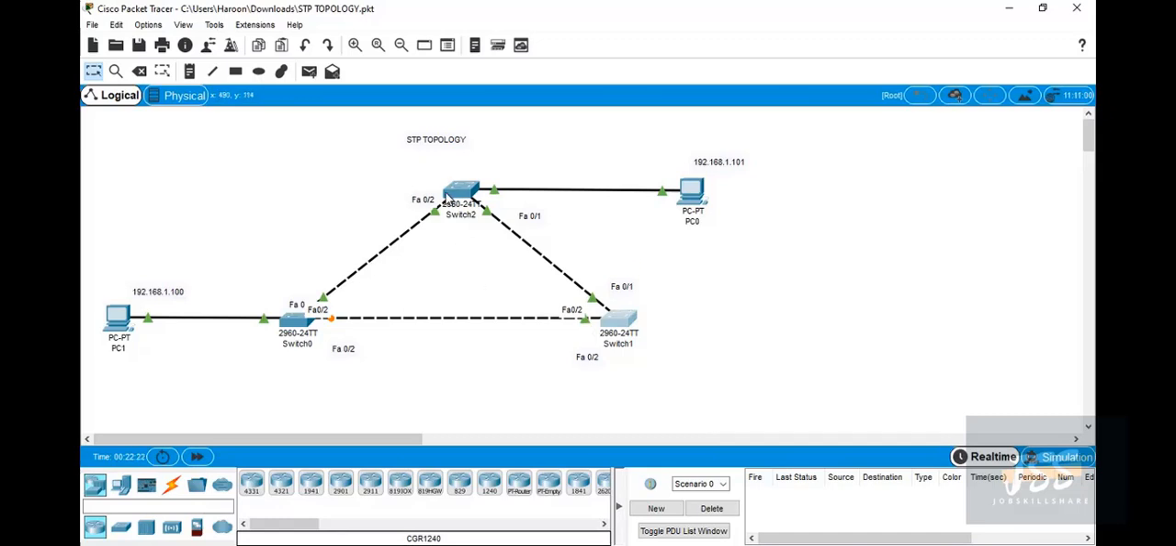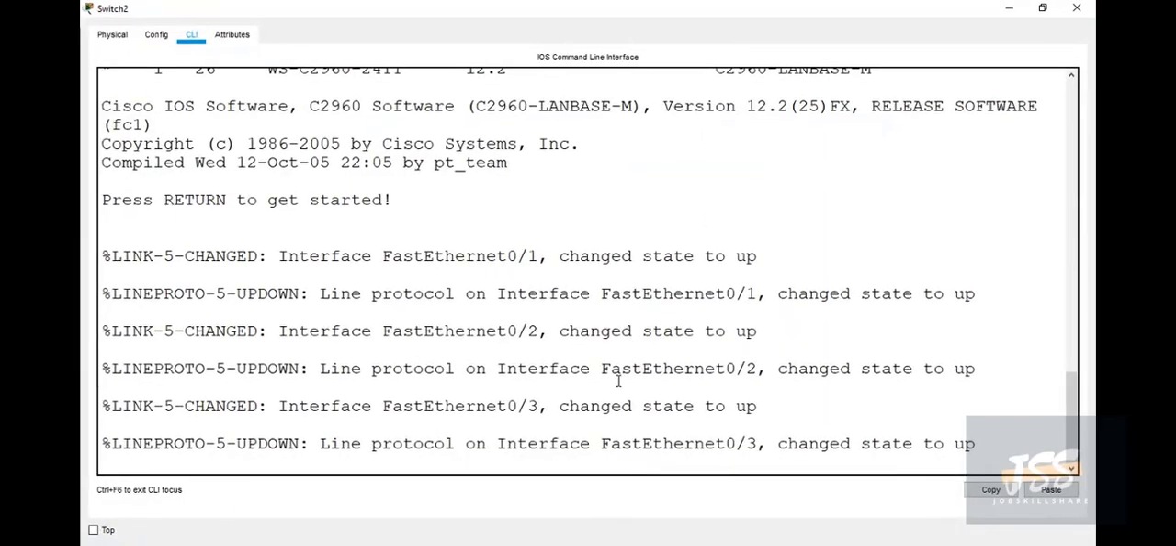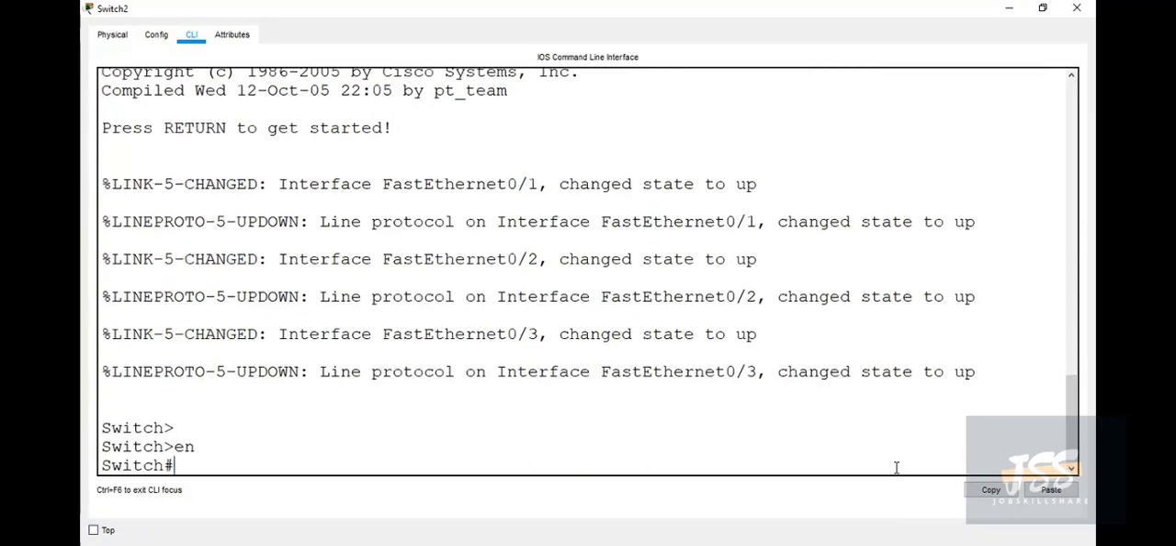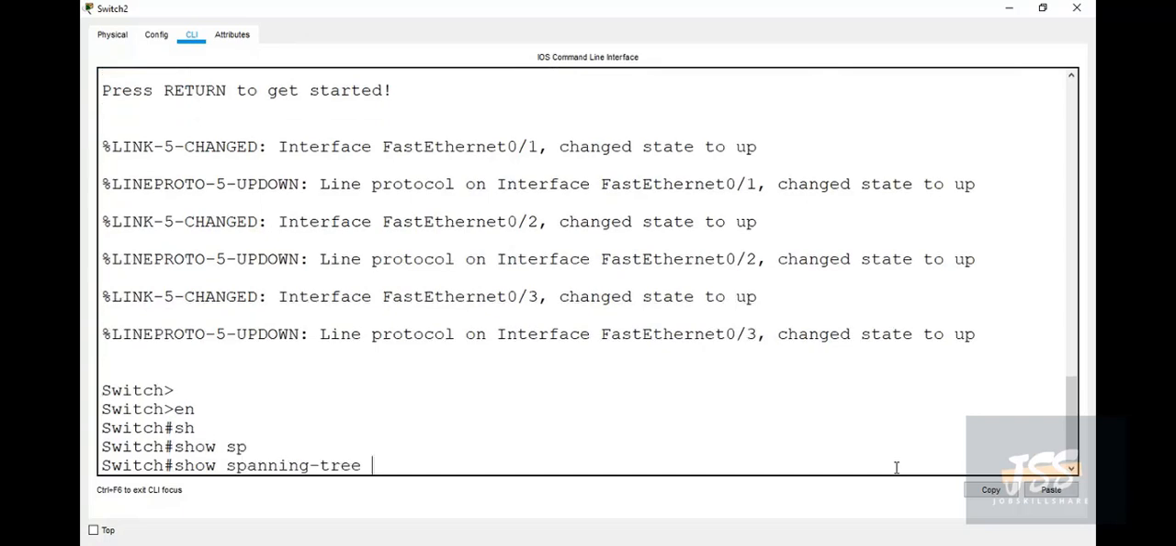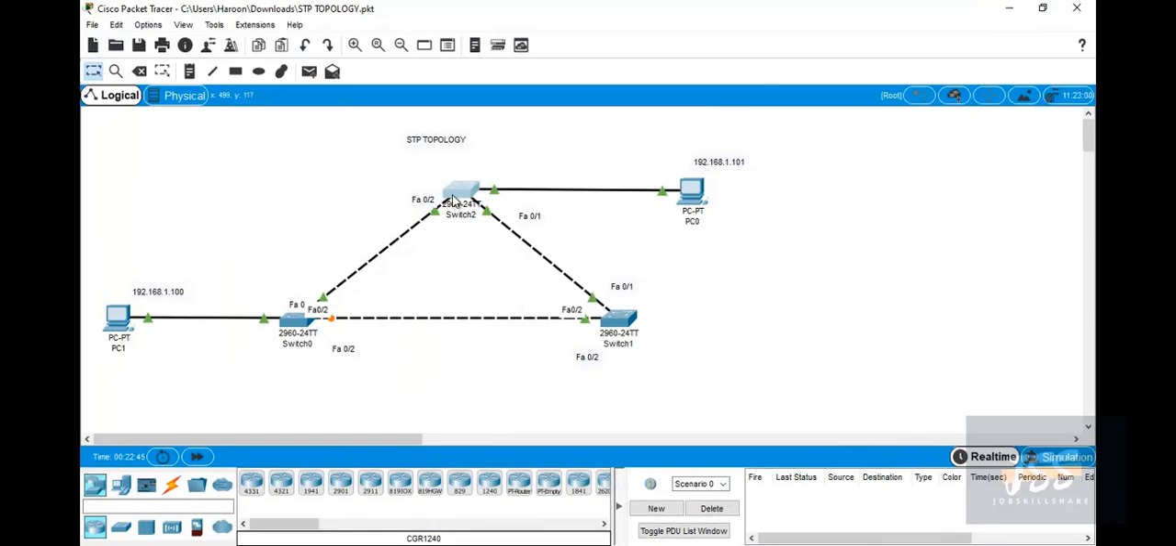Now moving on to switch 2, we will do the same. The command is simple, you know the command. Moving on to privilege mode, the command is show spanning-tree vlan 1, and you can see over here all the ports are designated ports on this switch 2. This is switch 2, all the ports are designated ports.